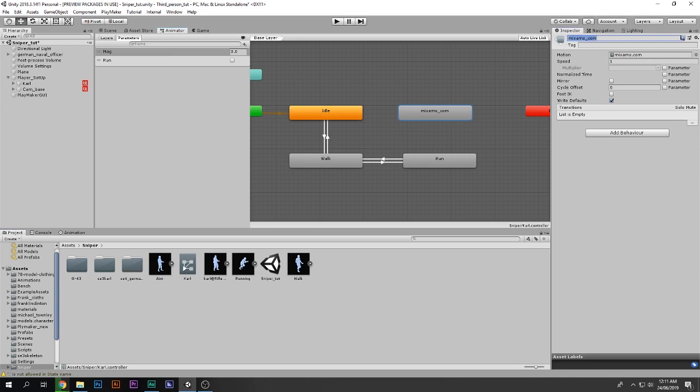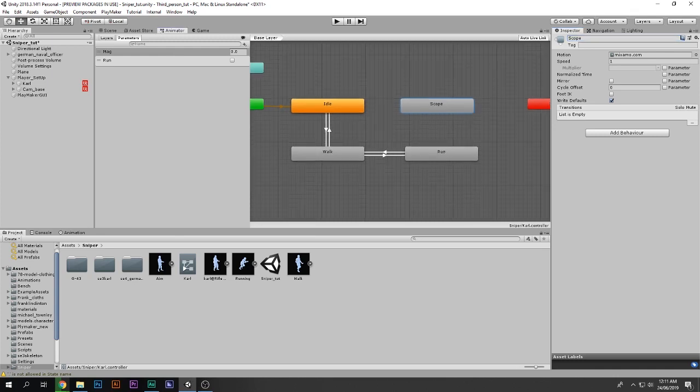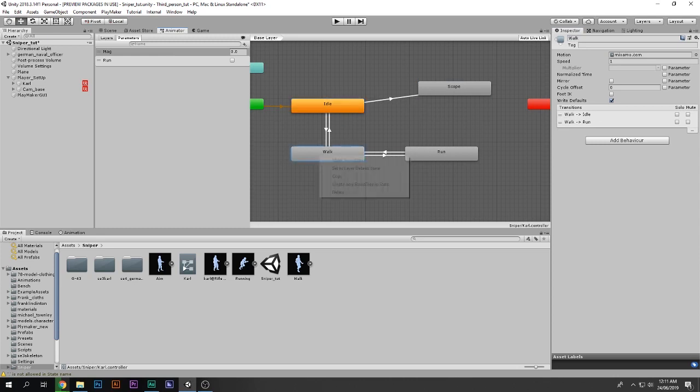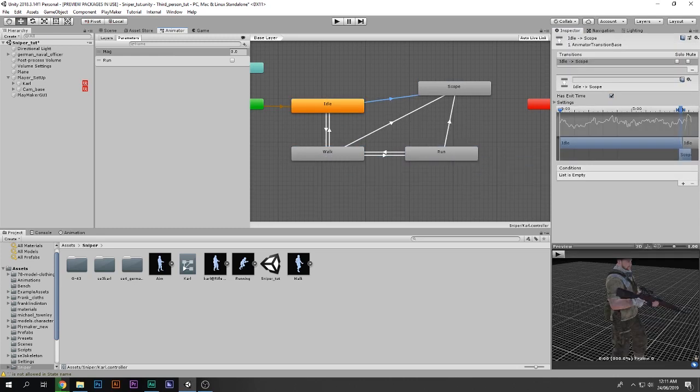It is not named correctly, so I'm gonna say aim or scope, and we have to make a transition from idle to scope, walk to scope, and run to scope. There we go. And as you can see, when we select this transition, there is a conditions list and the list is empty. So when I press that, I have already made the parameters, so in your case it may not be there.